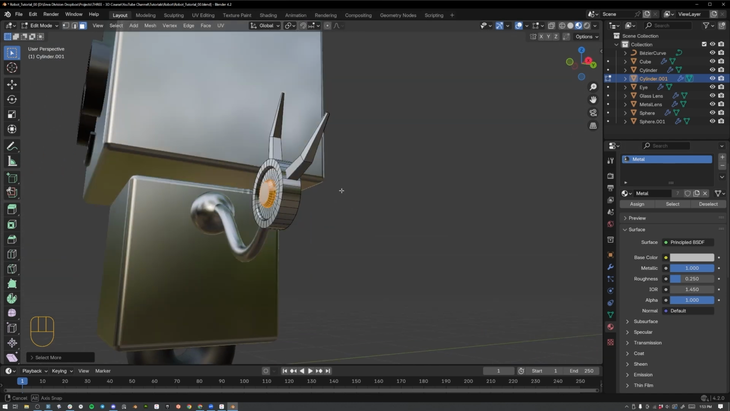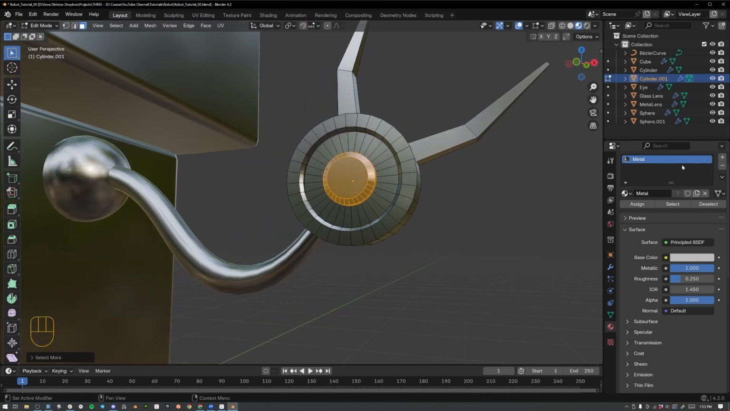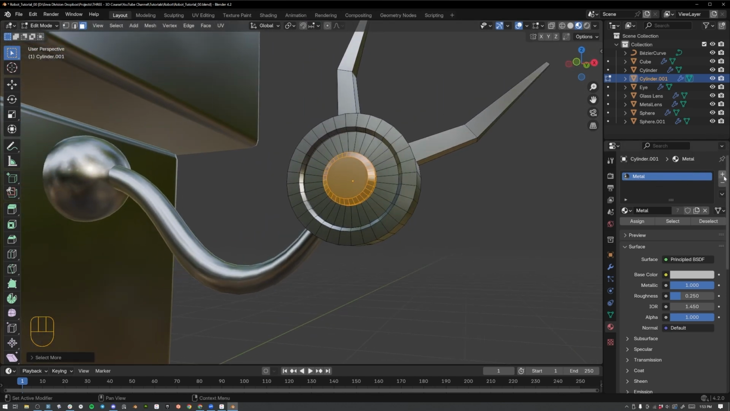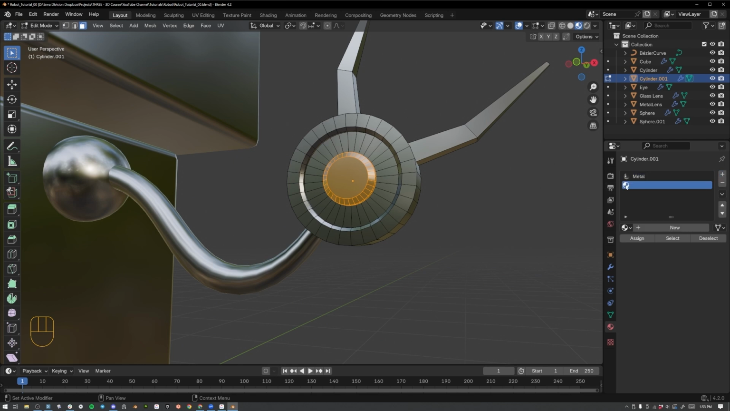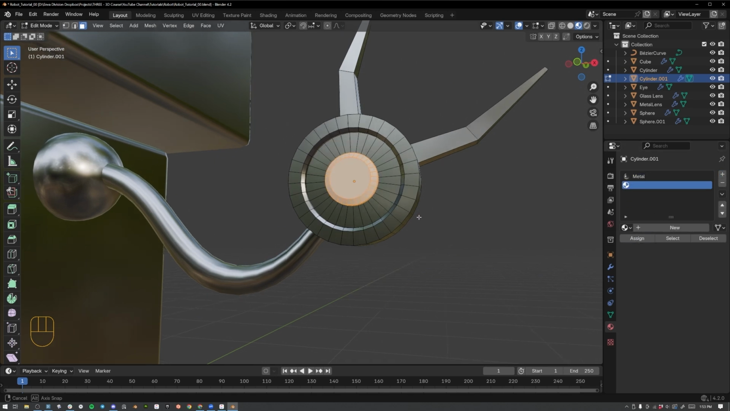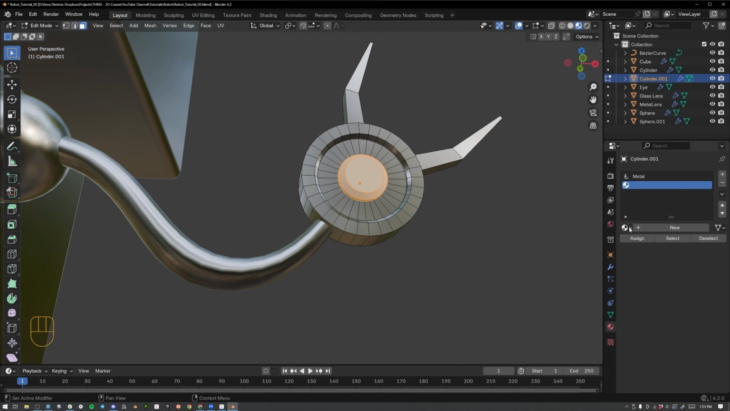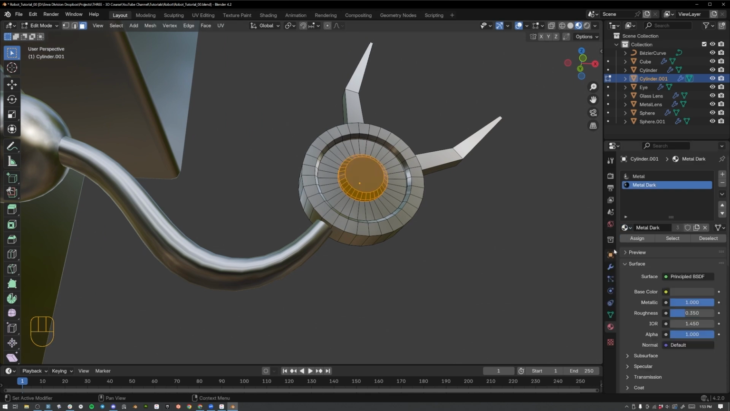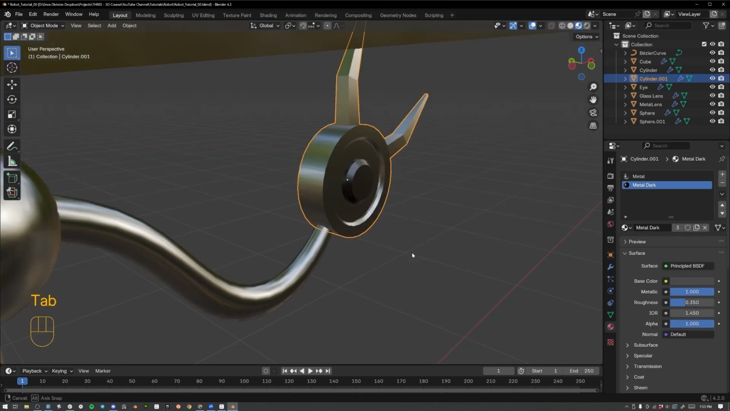Now with that increased selection, what we're going to do is go over here to our material properties panel, hit this plus icon, and now we've got a new material slot. Let's hit this assign button, and now it goes white, but let's select what material is going to be assigned. Select metal dark from this dropdown, and now that one is dark.